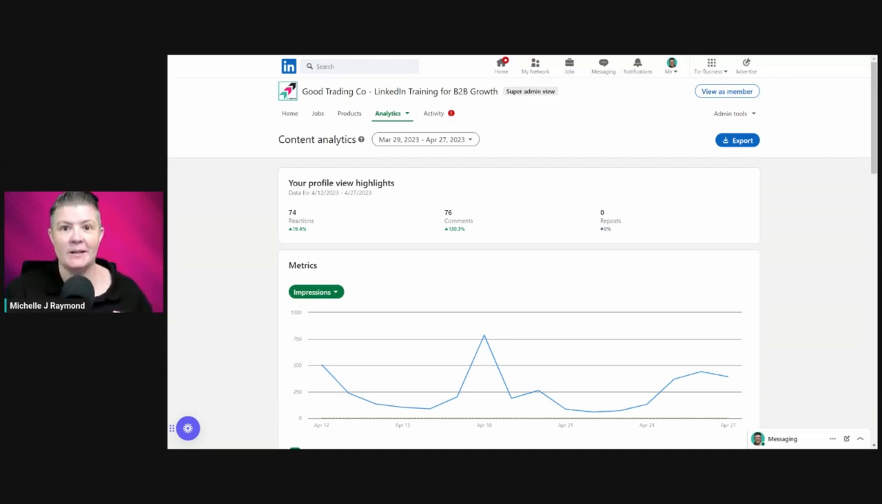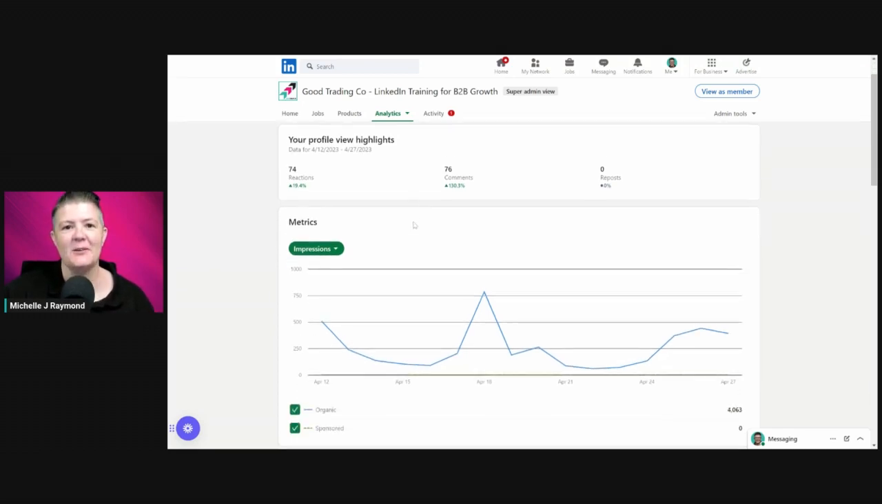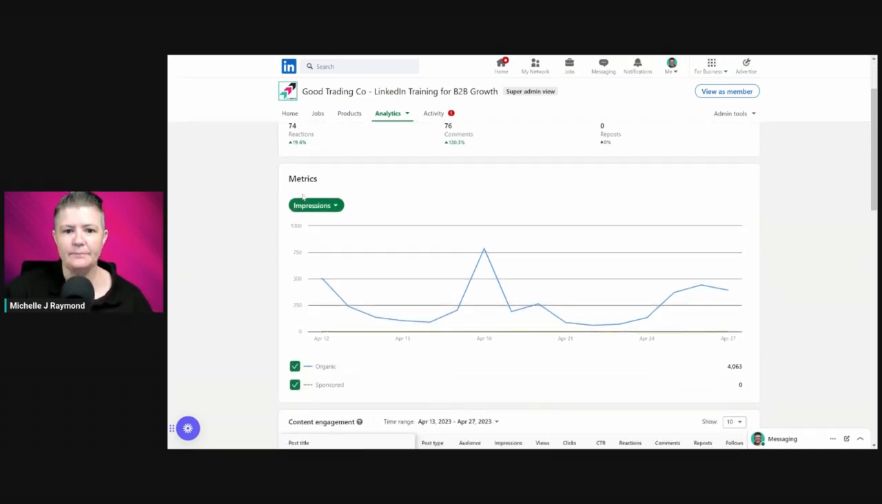That's how they generate a lot of their revenue. So impressions, we want that number to be as big as possible. How do we get that there? Well, that's lots of likes and comments and generating conversations is the short answer. I've got plenty of videos that will tell you the long answer on that one.